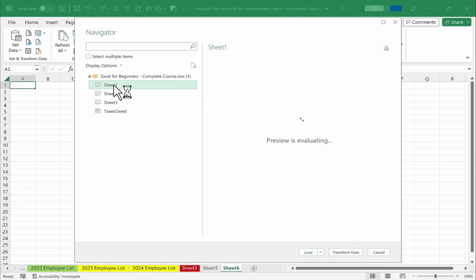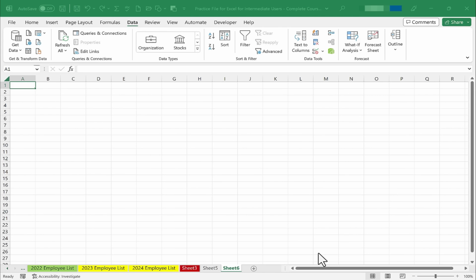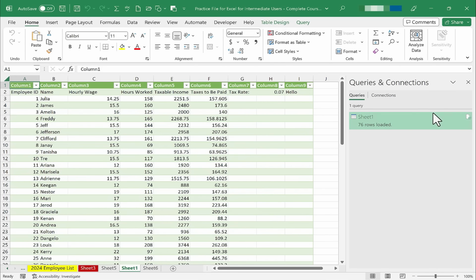I'll select Sheet 1, and then I'll come down here and click Load. And the spreadsheet that I selected has been imported into my current workbook.